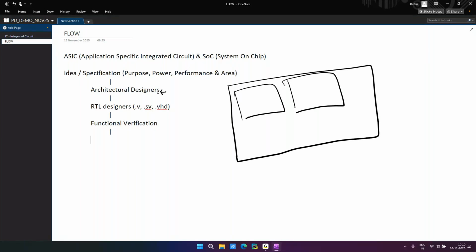With respect to performance I need to create, and also with respect to power I need to create it. So we have stages called CLP, conformal low power, and also constraint development. Constraint is your timing constraints.